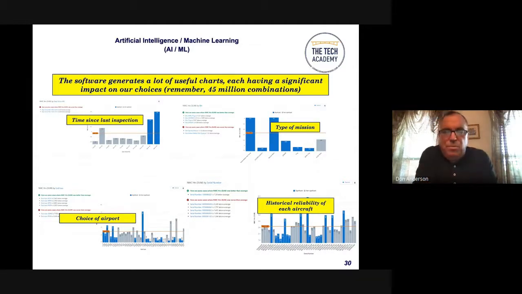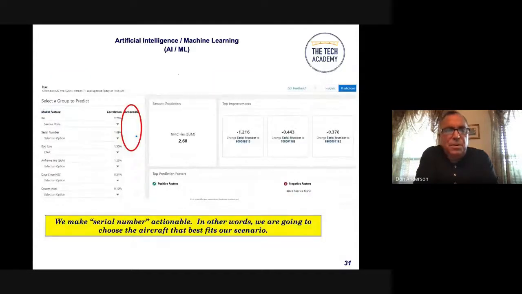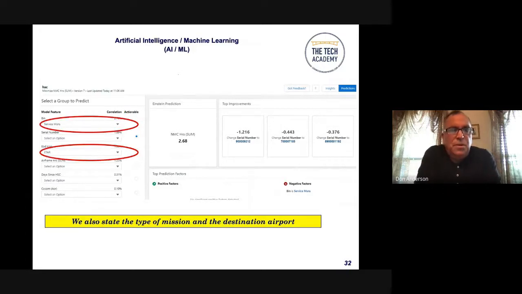But rather than going through manually and looking at all of these different categories, we come back to our software. There's a little blue dot within that red circle. You probably can't see it, but it says actionable and it says serial number. So all we're doing is telling the AI/ML software to pick which serial number is going to have the best chance of mission success. You can see there's 3 serial numbers up here. First of all, this is what's called a service mission. And we also picked the airport to be Ramstein, Germany, which is one of our better airports. So we actually did some of the choosing for the software.